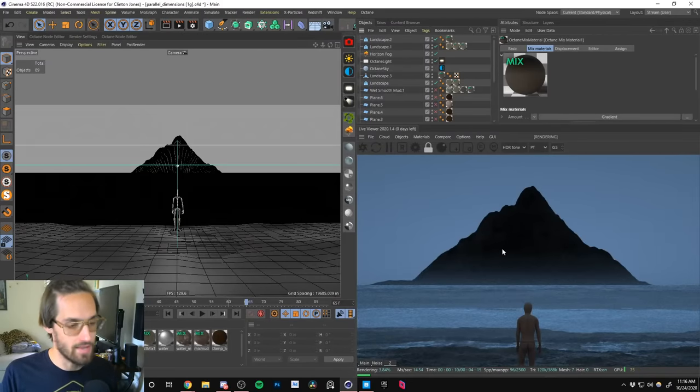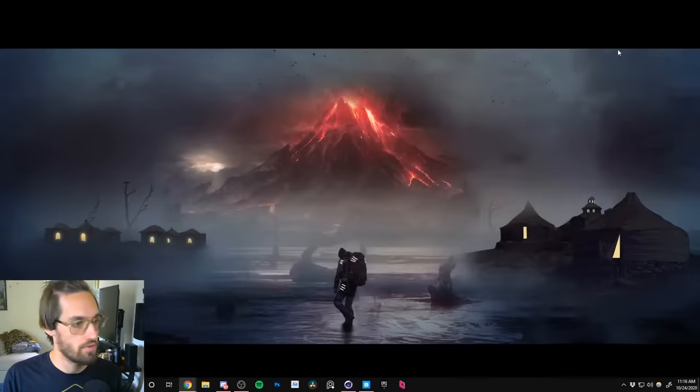We can tweak that, though, based off of this reference. So you can see that everything kind of bleeds up into this mountain. And the sky is very dark around it. And everything kind of is brought together by the atmosphere and the fog layers.